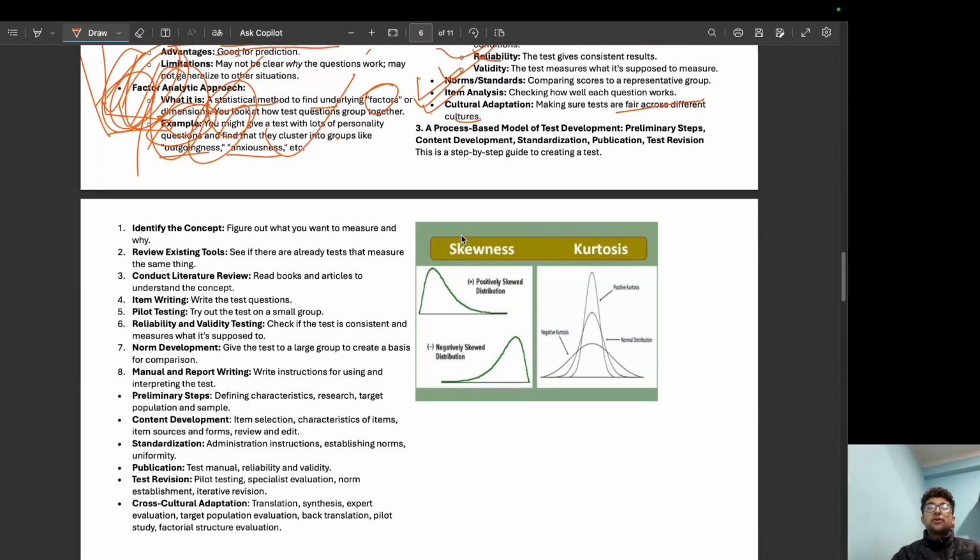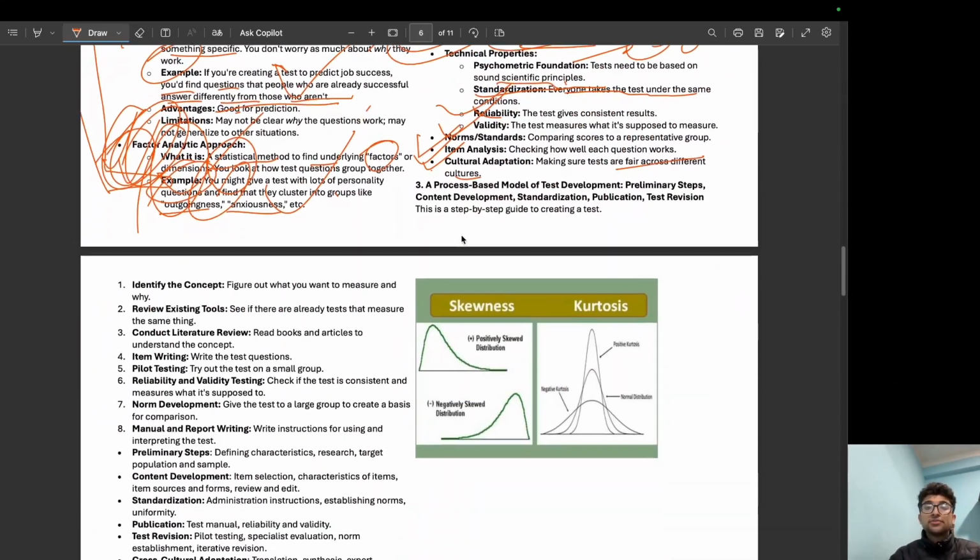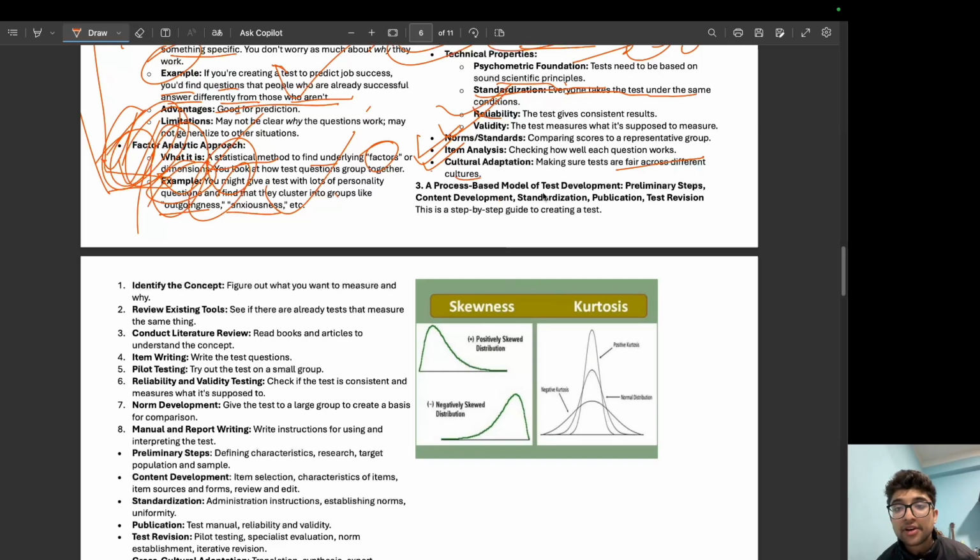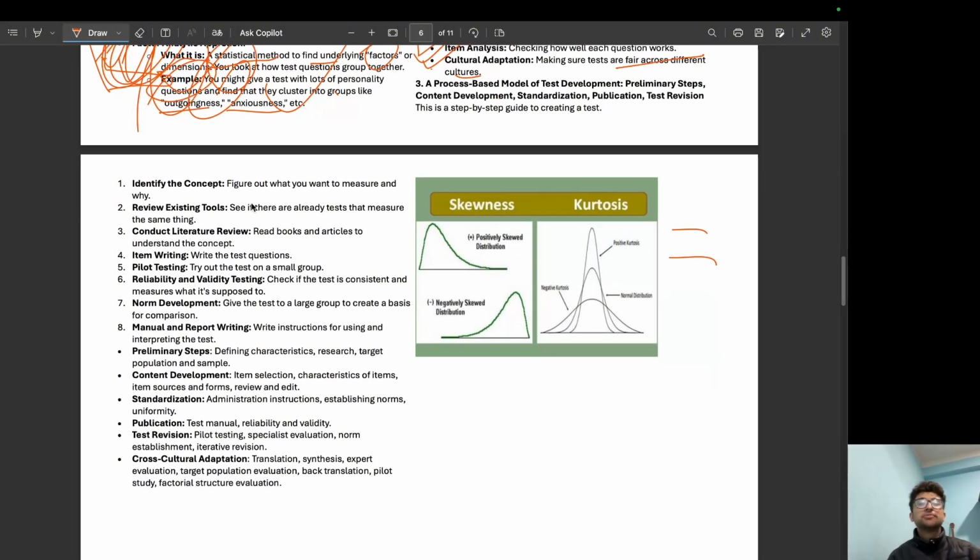Now let's talk about part 3 from unit 2, which is a process based model of test development. In test development, there is a process. Let's talk about that process. First is identify the concept, like how we created our scale. What did we do first? Identify the concept: figure out what you want to measure and why. I wanted to measure resilience. Why? Because I was interested. Then review existing tools. I did that.